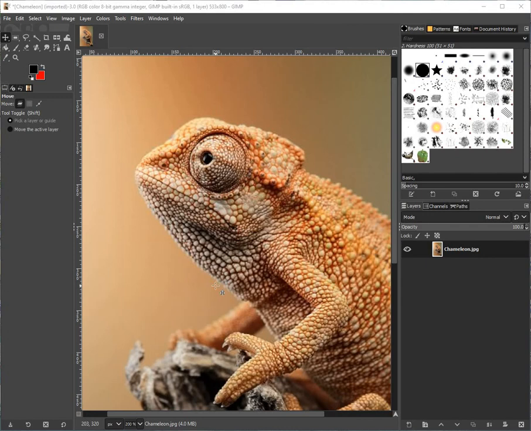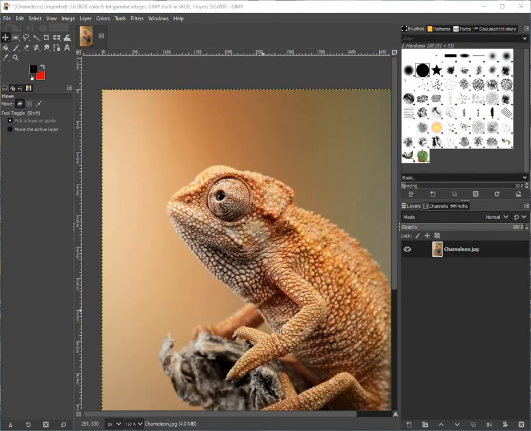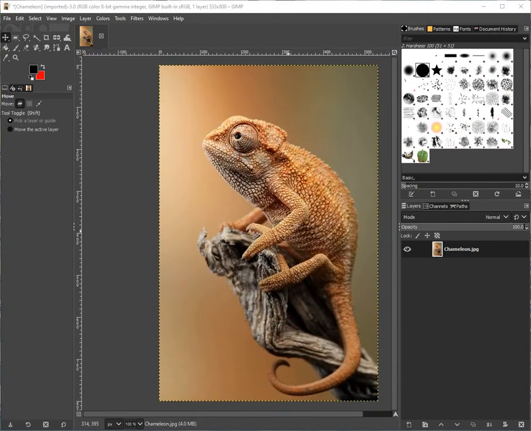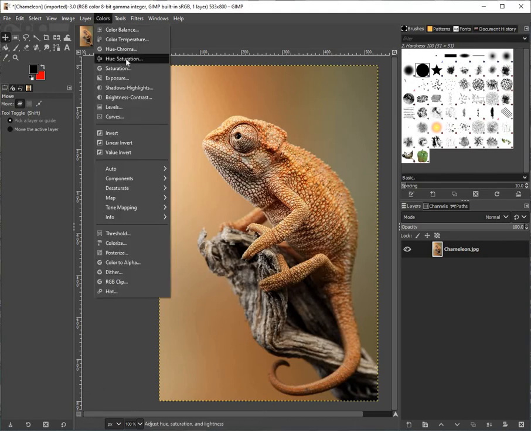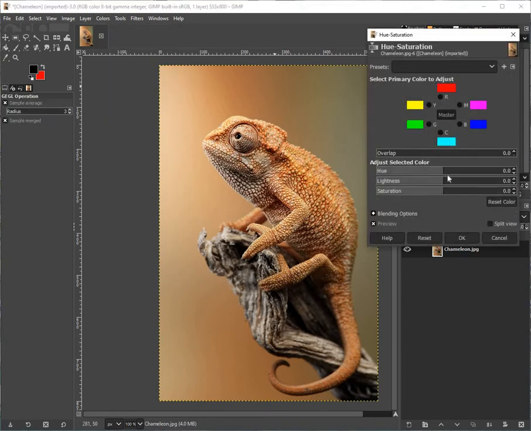Welcome everyone to today's lesson where we will be looking at changing the color of objects. We're going to work first on this image of the chameleon, and to change the color of this image it's pretty simple. We have a menu up here which says colors, and then we're going to select hue and saturation, and then we can use these three parts of hue and saturation to change the colors.